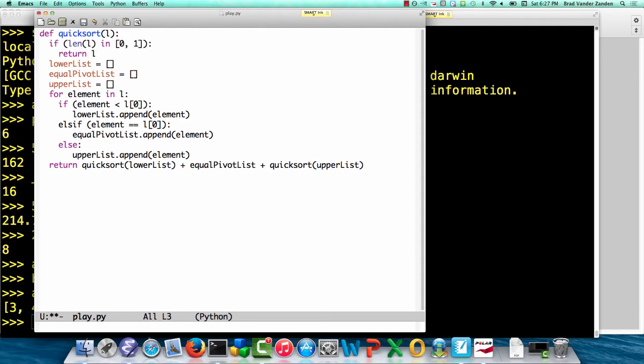The other thing we probably should do is, nope, we don't have to do anything else. I was going to add the pivot to this equal pivot list, but in fact when we go through this for loop, the first element will be the pivot, it will be equal to the pivot, and it will be added. So this is our quicksort algorithm, and we can actually test it.